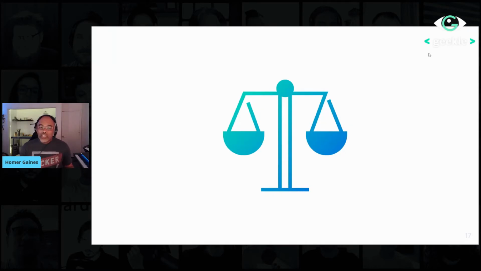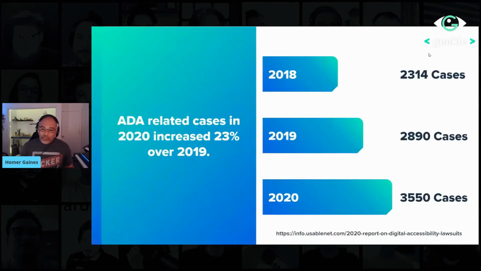Then there's also the legal aspect. Like I said earlier, there are 70 countries who have some form of accessibility regulations that companies need to adhere to. Here in the United States, you can see that cases have been on the rise. They rose 23% since 2019. 2020, 3,550 cases so far this year. And we're not even in June yet.